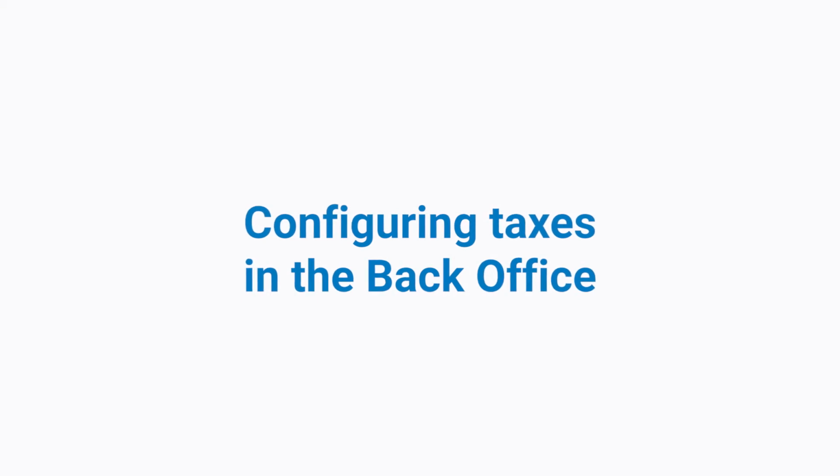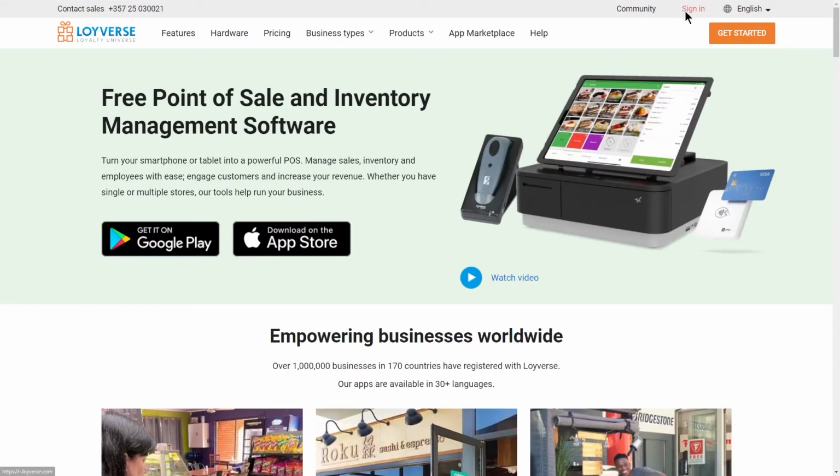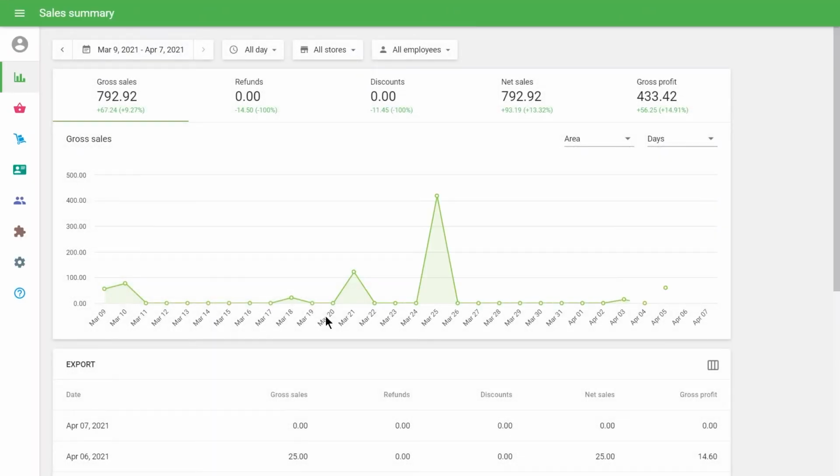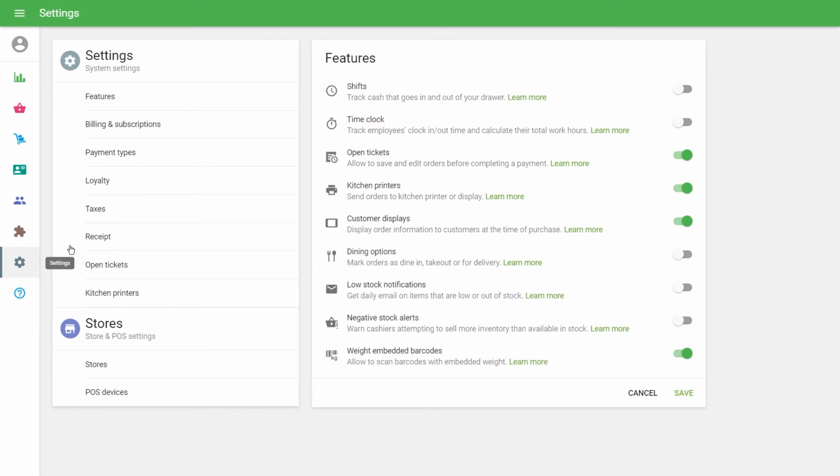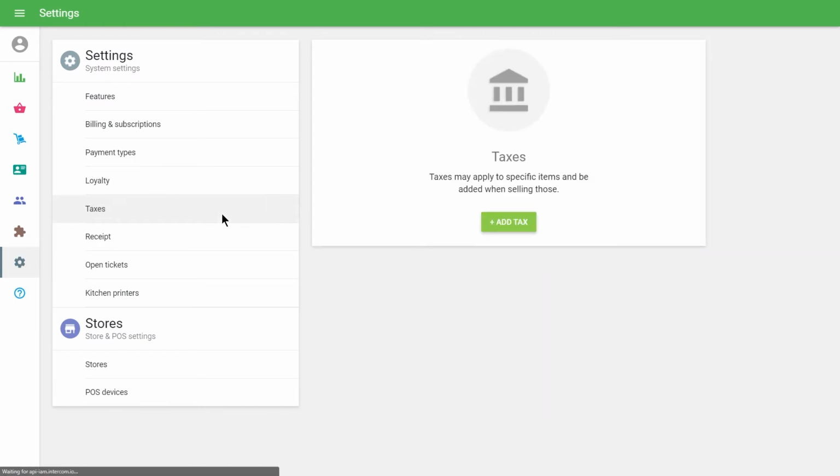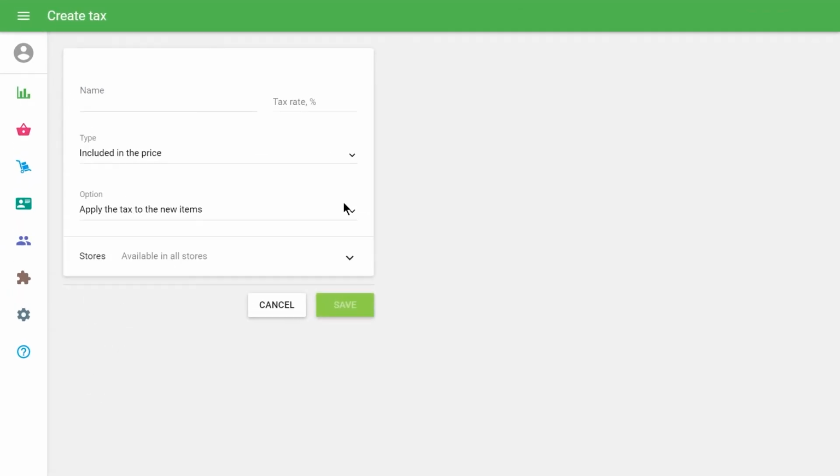Configuring taxes in the back office. To configure taxes, you need first to sign into the back office. After signing in, go to Settings. Then go to Taxes. Press the Add Tax button. Fill up the name field. Then input the tax rate.